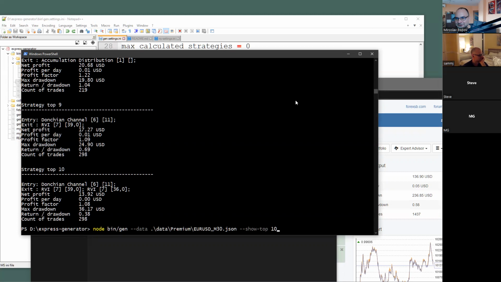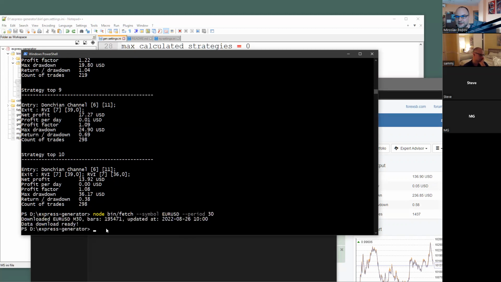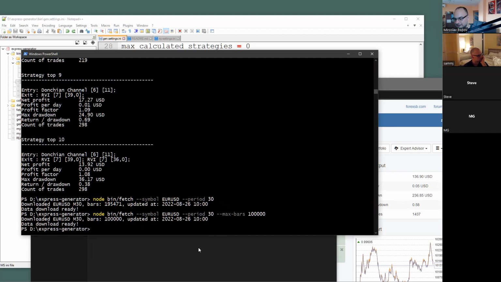If it works, it must. Okay, let's download data. Bin fetch. Symbol EURUSD. But clearly there is something wrong because it doesn't calculate the H1 EURUSD, period 30. Let's download this. I will limit to 100 bars. Okay, max bars 100,000. Okay, and now I use the ini file.